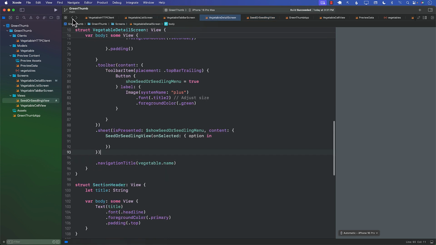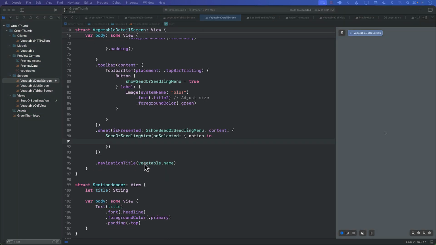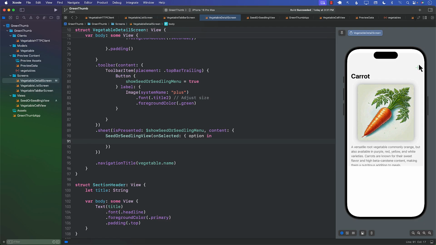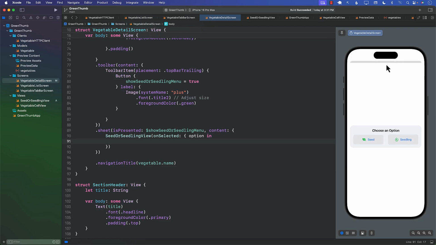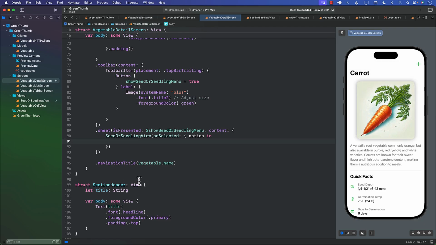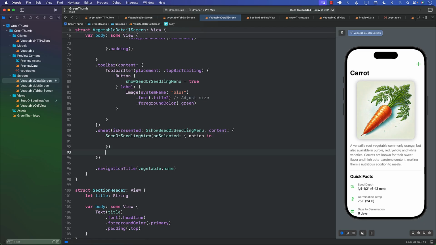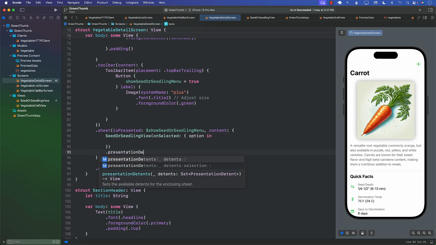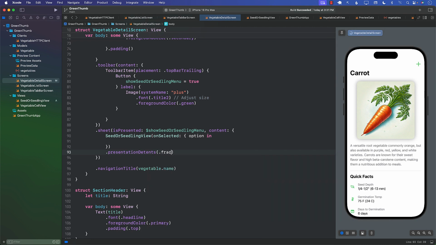Let's go back to our vegetable detail screen. And in the vegetable detail screen, if I click on this, okay, looks nice, but we don't really want it to be full screen. So how do we capture that? How do we make sure it's not full screen? Well, in those cases, you can use presentation detents. And the one that we want to use is the one with the fraction.